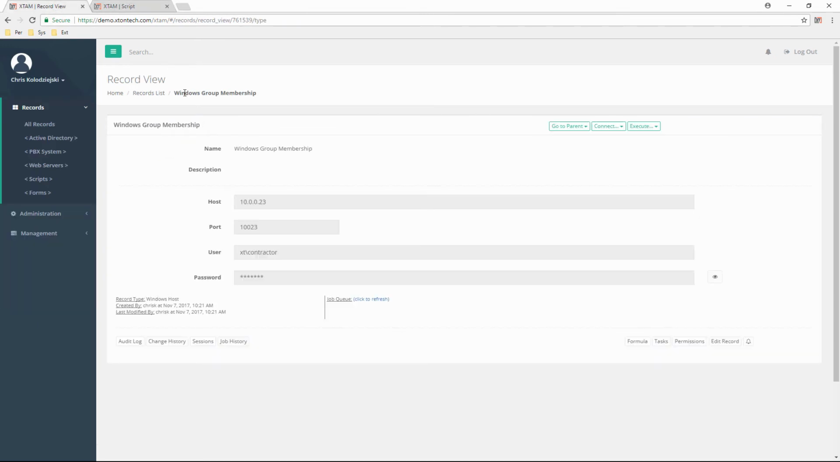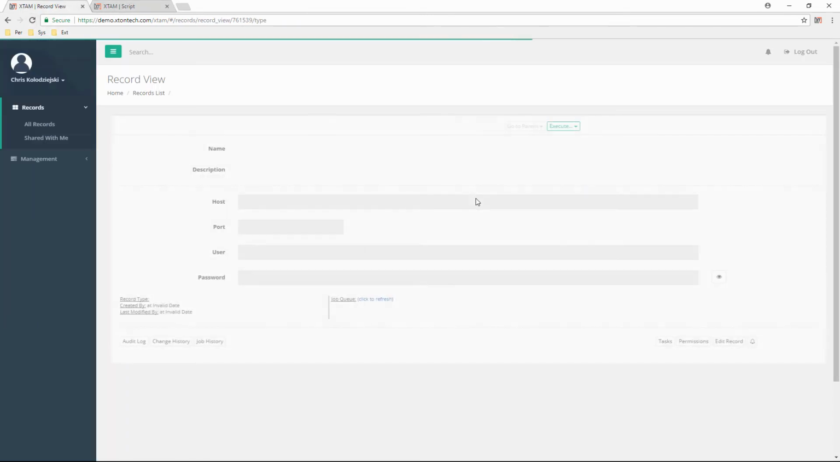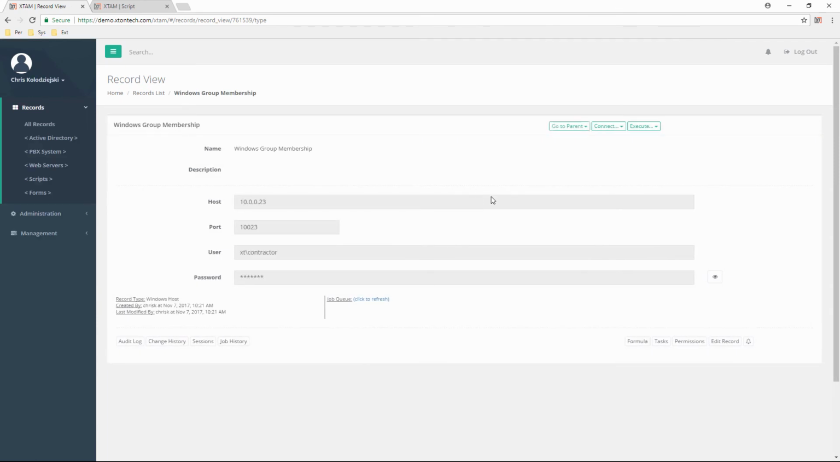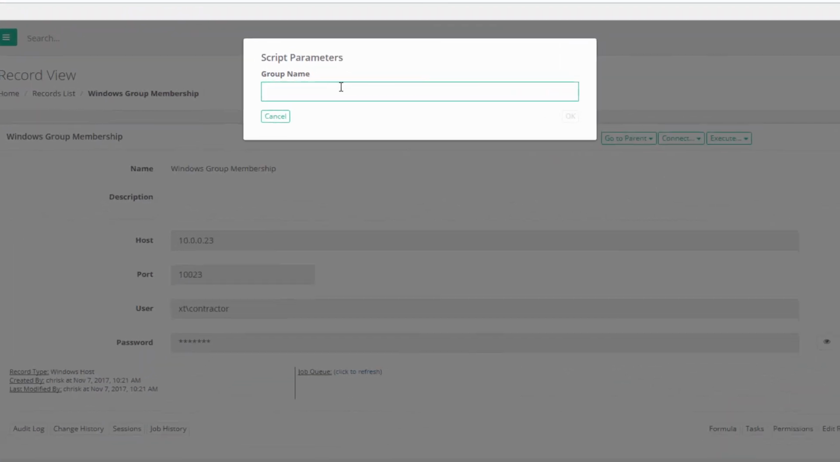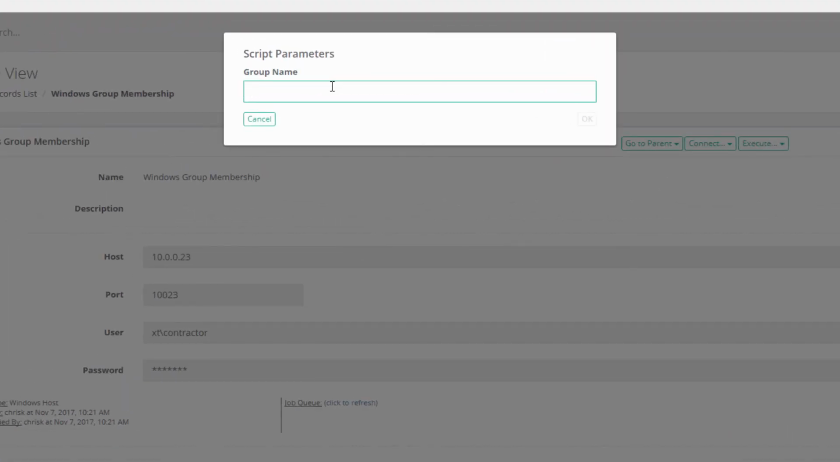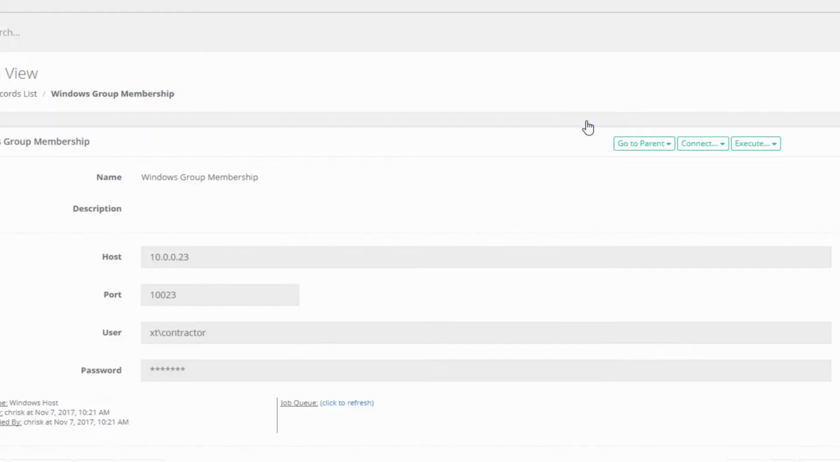Now we can come back here, do a refresh, and you'll see now that the task associated to it is the one that we just modified, which was the local group members. So now when they come in here and execute that script, it's going to ask them for that parameter. So we put in a variable called group name. So now the user who's executing this task needs to specify the group name in which they want to see the membership of. So let's just use the default local users group, and we'll execute that same script.